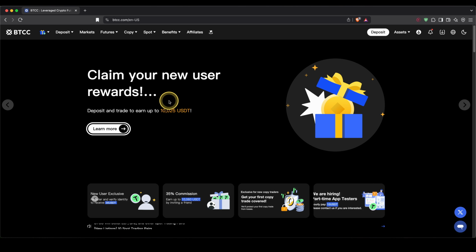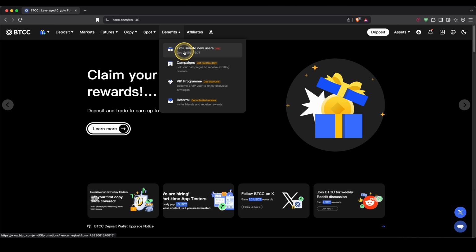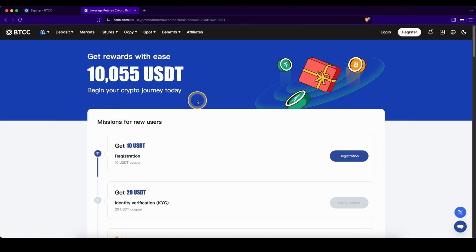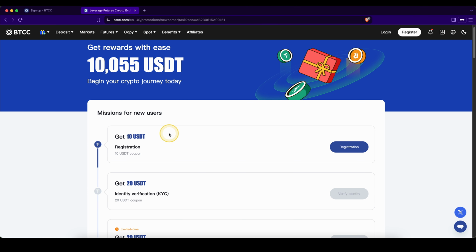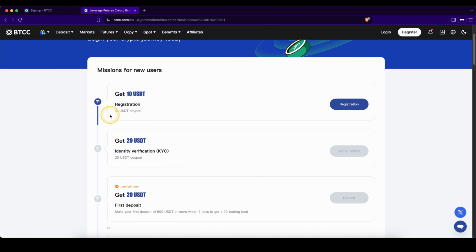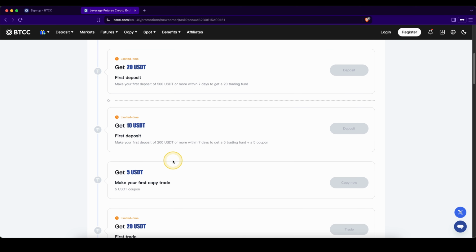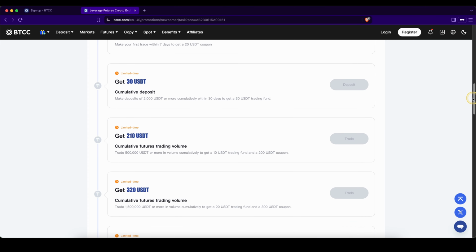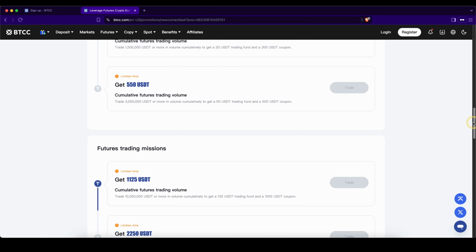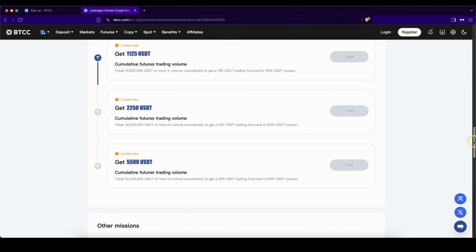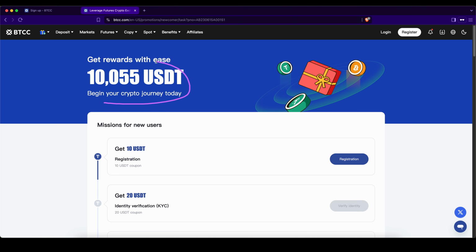Once you have created an account and you log in for the first time, to check out your bonuses, simply go up here to benefits and click on exclusive to new users. Then you can see an overview of the different missions you need to complete in order to get these bonuses. For example, the first one you can get directly after the sign up, then after you've made your first deposit and opened your first trades. And as you can see down here, the more you deposit and trade over time, the higher of a bonus you can get, with a total of up to $10,000.